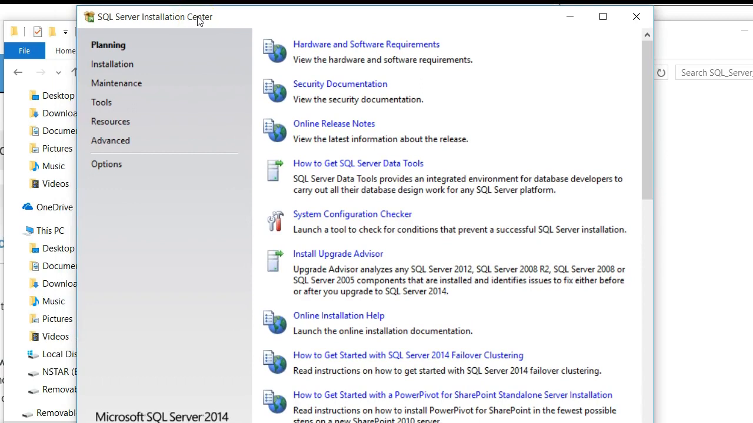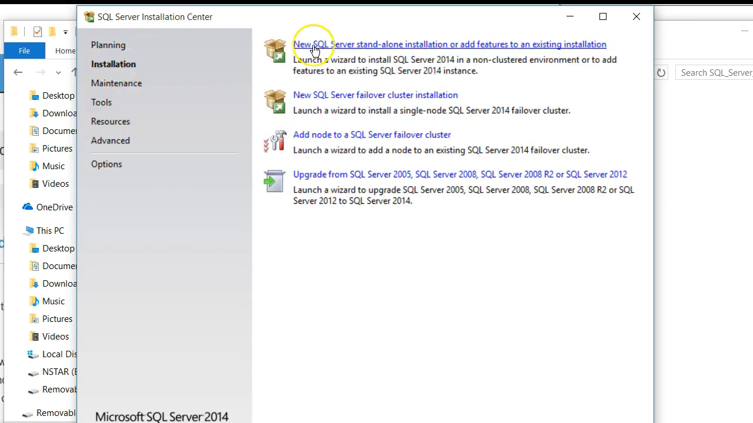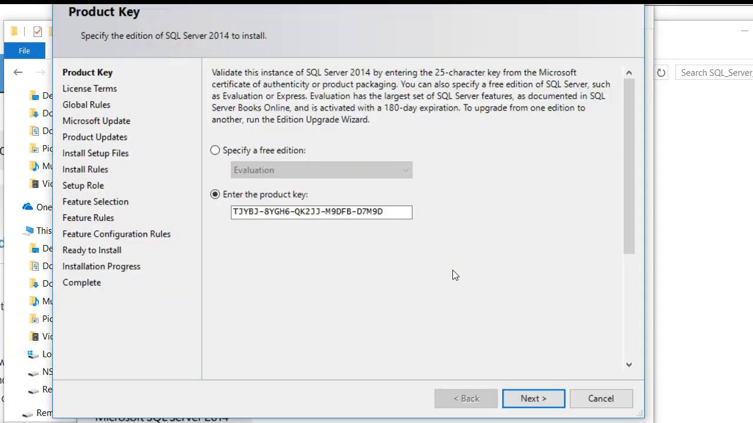Alright, so now we have our installation center. On the left pane you see the installation. Click on that link, and today we're doing a new standalone installation. I'll click on that and it should pop up and give me some options. Okay, so now it asks me to specify my product key. I'll go ahead and click next.